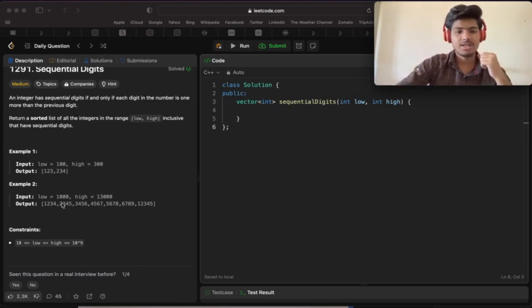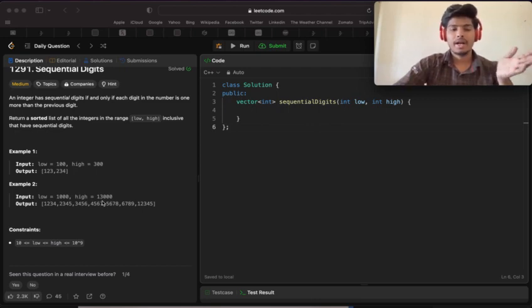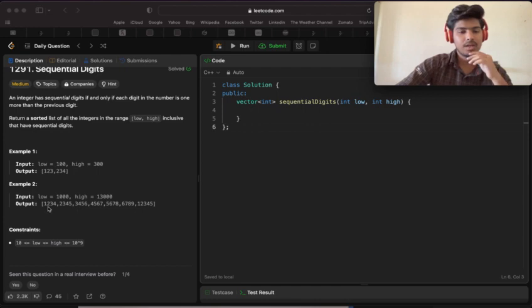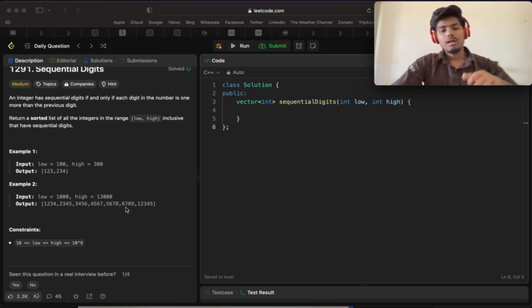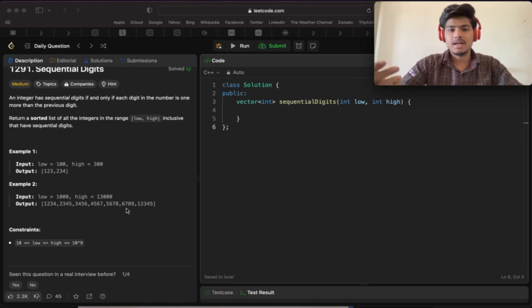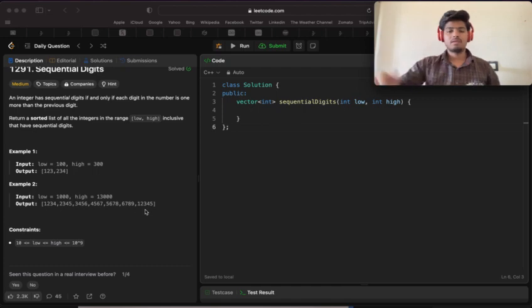Similarly, if low is 1000 and high is 13,000, the numbers start from 4 digits, because low has 4 digits and high has 5 digits. So we start with 1 2 3 4, then 2 3 4 5, then 3 4 5 6, then 4 5 6 7, and so on. If the number is 6 7 8 9, the next number would be 7 8 9 10, but since 10 is two digits we are moving to 5 digits, so the next number will be 1 2 3 4 5. It will go like this.